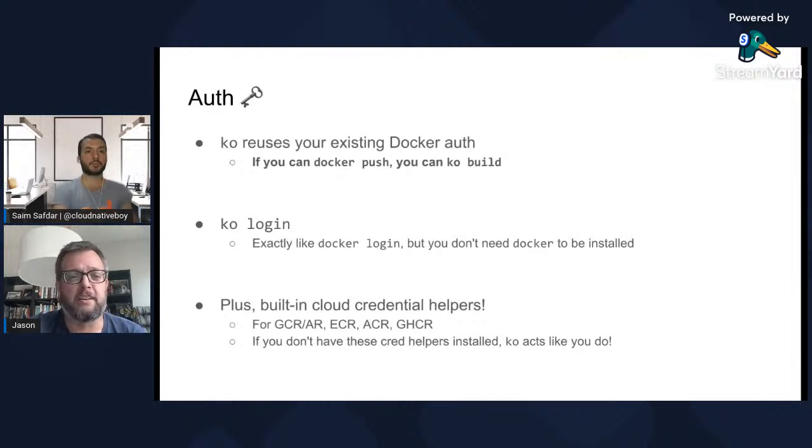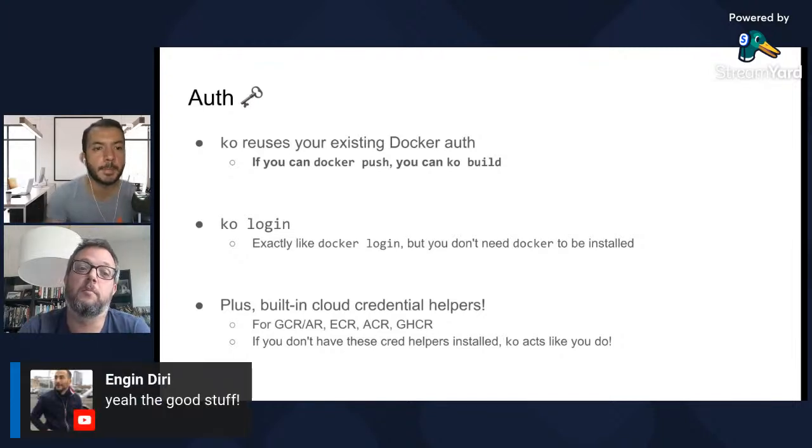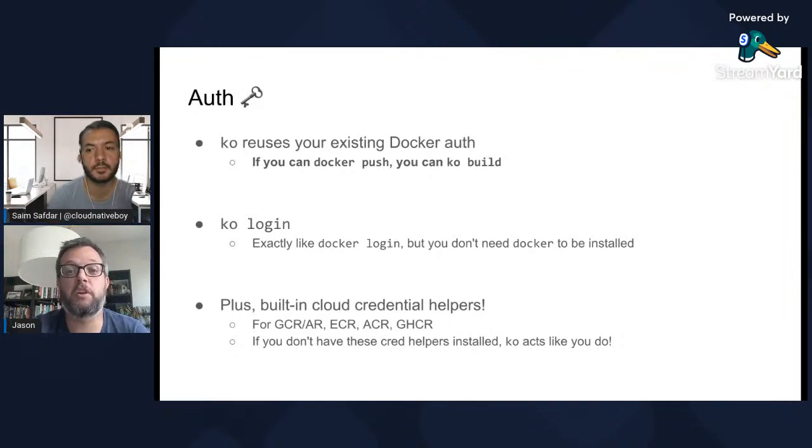This one is not actually related to that, but auth. Let's get auth out of the way because I feel like any good demo starts with, here's all the awesome cool stuff, but auth is a huge pain to set up. The way that ko works is if you can docker push, if you have already set up Docker auth on your machine, you can ko build. You don't need to do anything else. It uses the same Docker auth configuration, including cred helpers. If you can docker push, you can ko build.